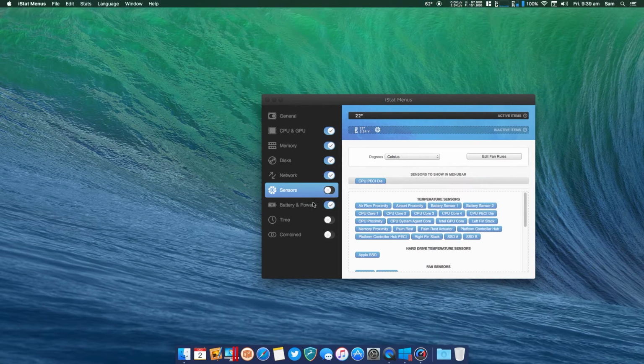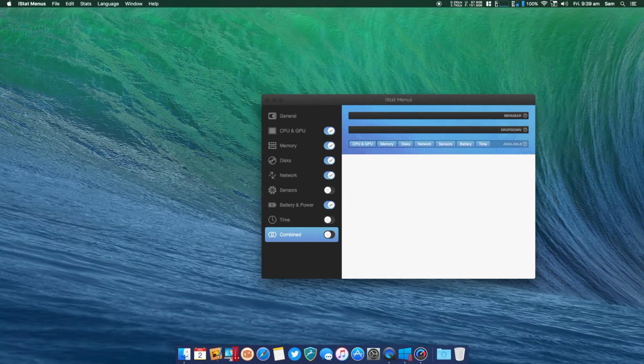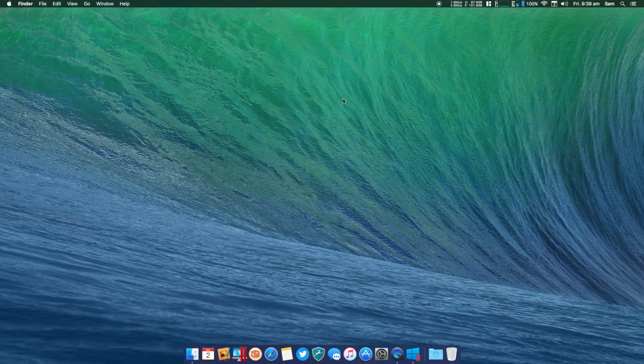So it's really awesome. You've also got battery and power time, so you can add some different things to it, which might be a little different to this one. And you can also add a whole combined menu. If you don't want to have all of this, you can just have it in one combined menu. So that is pretty much what StatMenus is in a nutshell. Definitely a recommended tool if you want to keep an eye on your Mac, keep an eye on your disk space, stuff like that. It's one of the ones that I use definitely the most, and it's just such a great tool to have.